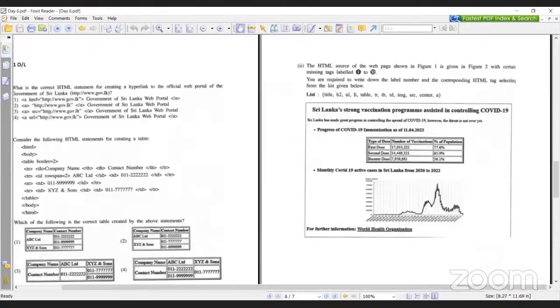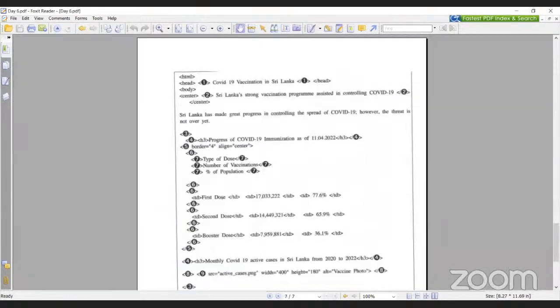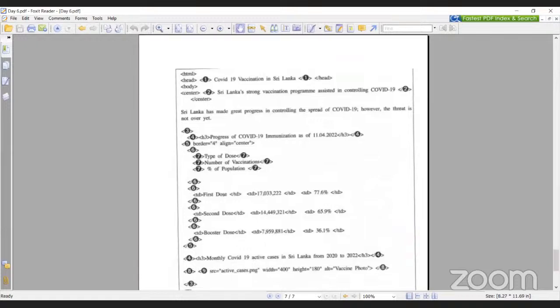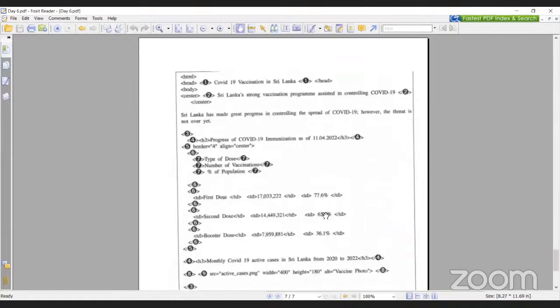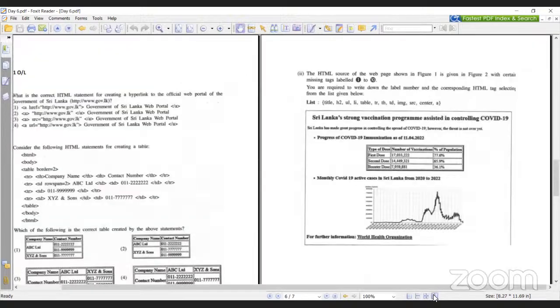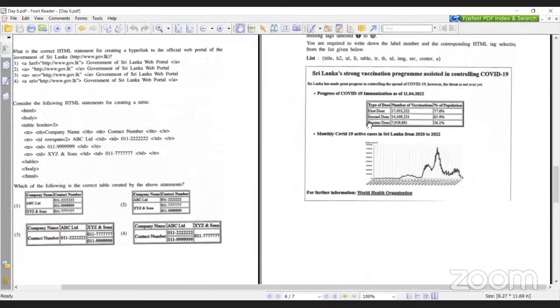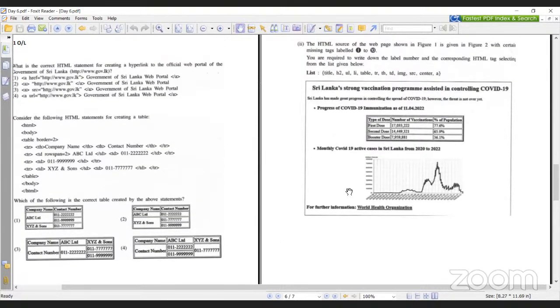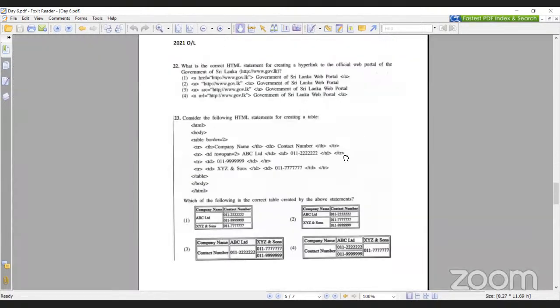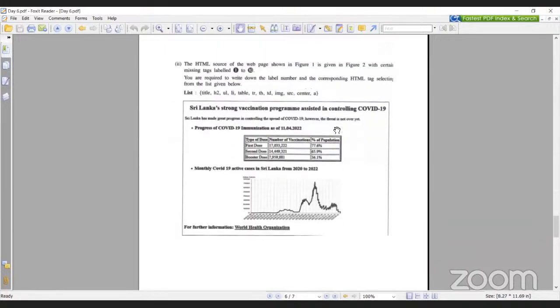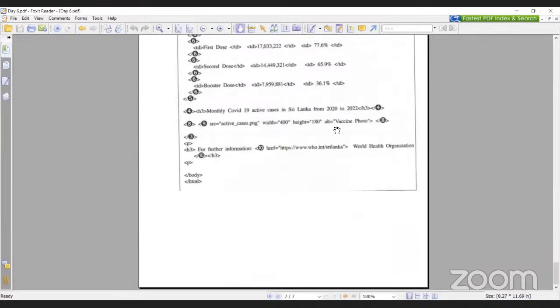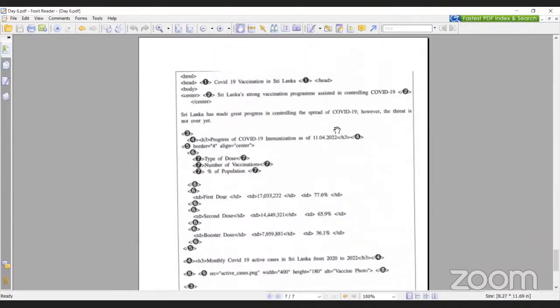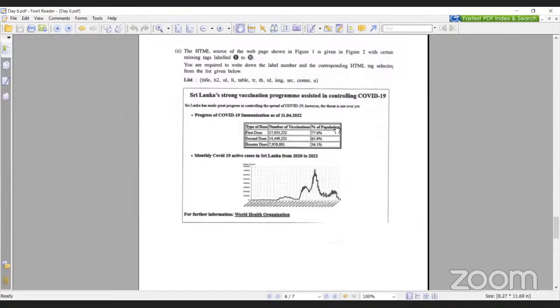Okay, let's look at the second part question. So there you get another type of picture, giving some blank space. Okay, try it out.